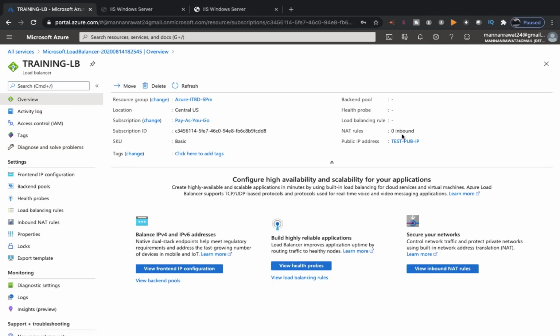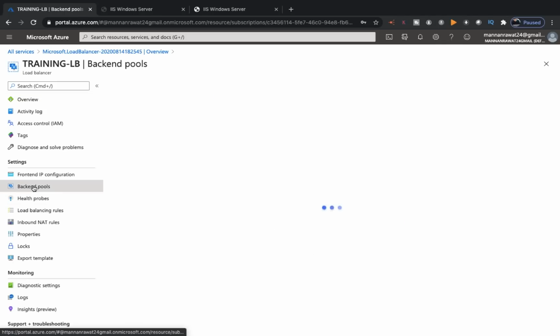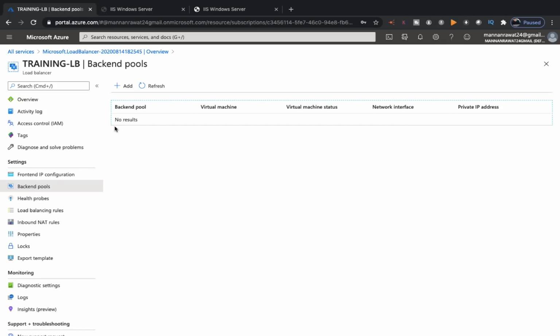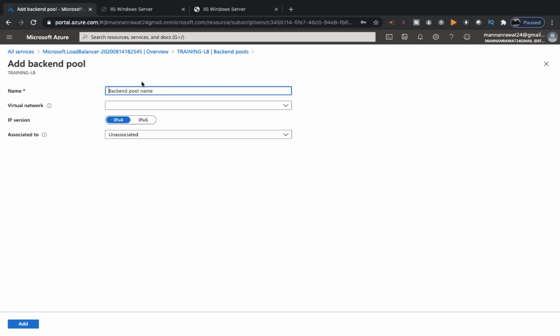We are unable to find the public IP address because you need to assign your virtual machine. To assign the virtual machine, you need to click on the backend pool. Whenever we click on the backend pool, there are no VMs available. Click add and type the name of the backend pool, demo LB, any name you can select.